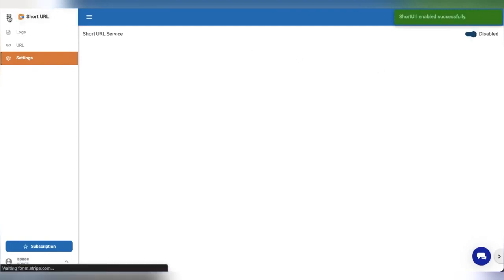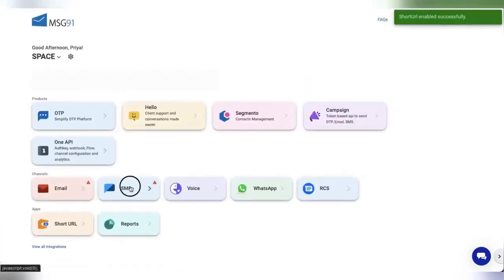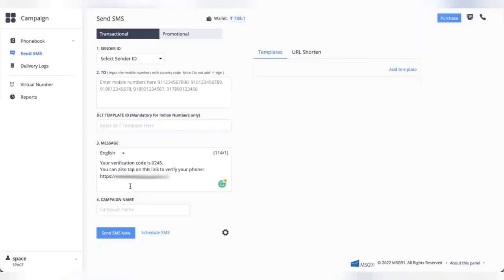You can also enable this for a particular SMS template. Go to the SMS section and you will find the URL shorten option on the right when entering the message content. Enable it by selecting the checkbox.